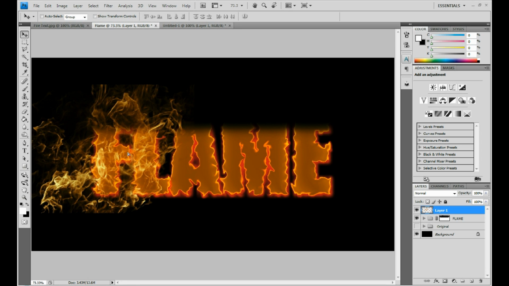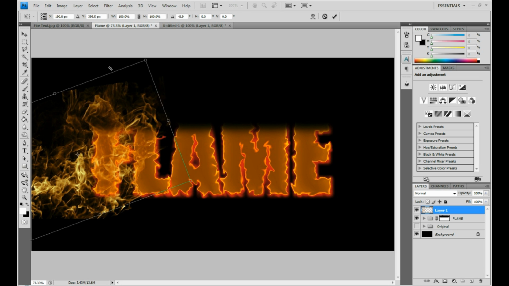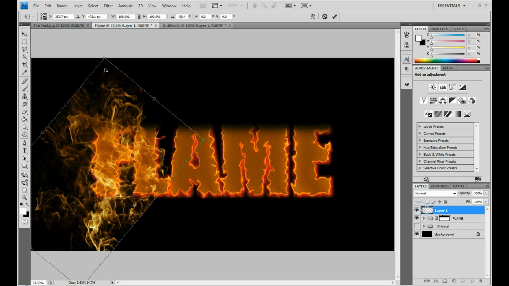Now that you have the fire inside your document, you can reposition over the first letter. You can press Control T to free transform it and put it at any angle or size that you want. I think I might keep it like that. And you can just mask out all the parts of the flames that you don't want.